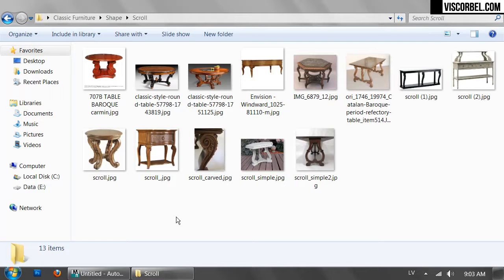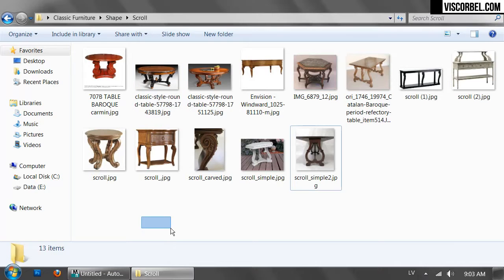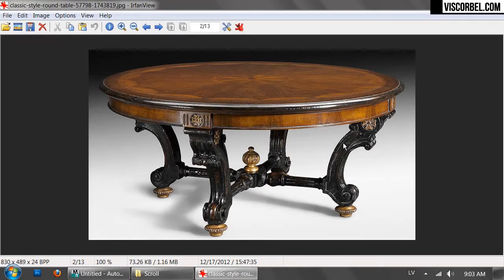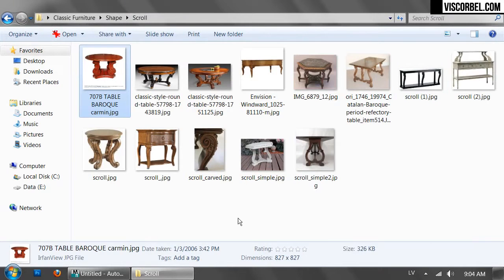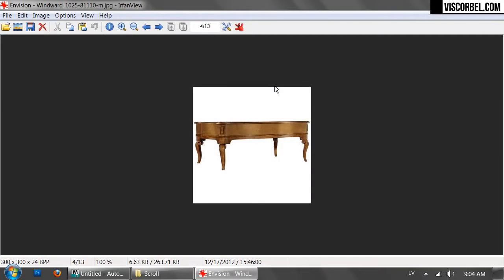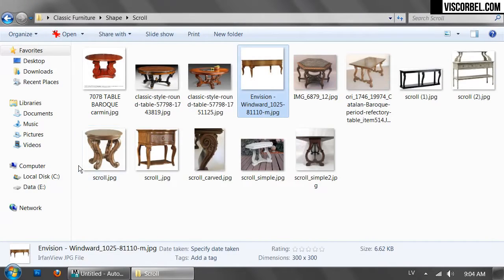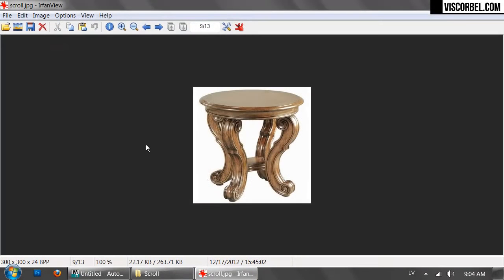Next element we're going to take a look at is the scroll. It can have many different shapes. For example, here's a C scroll, shaped sort of like the letter C. Here's something like an S scroll, or similar to letter S. And there are many different variations, and many different shapes, but the basic idea is the same.